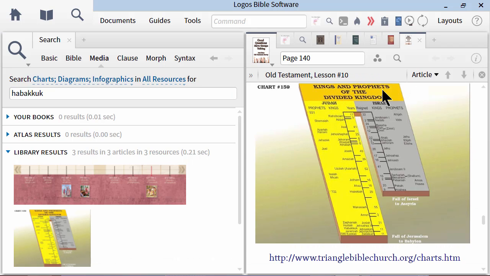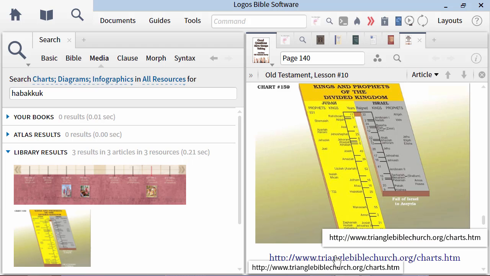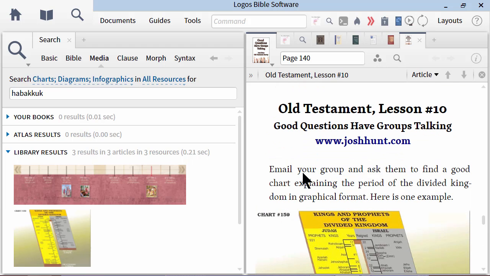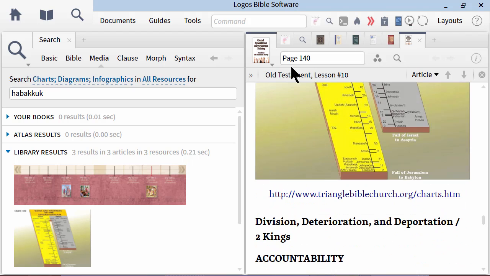What's this one over here? This is neat. The Kings and Prophets of the Divided Kingdom. Kind of a 3D image here. And so it can show you the years, the reign, who's the kings, who's the prophets, etc. And it looks like there's even a link to this other website to get even more. So very, very cool, helpful information.